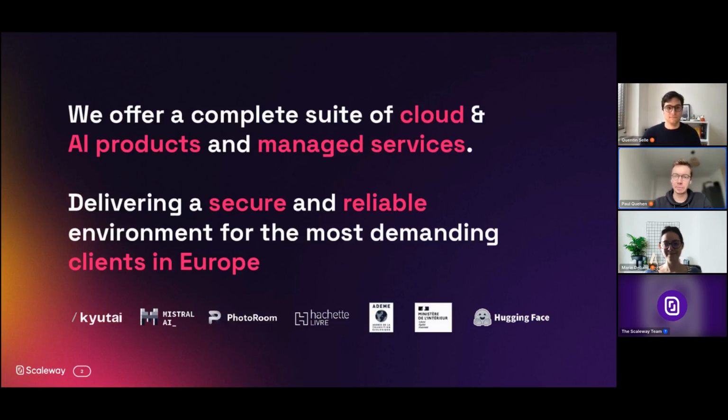So, before diving into object storage, let's start with a pre-introduction about Scaleway. If you don't know, we, Scaleway, offer a complete suite of cloud and AI products, but also managed services. We aim at delivering a secure and reliable environment for the most demanding clients in Europe, such as Mistral AI, Hachette Livre, Photoroom, or the French government.